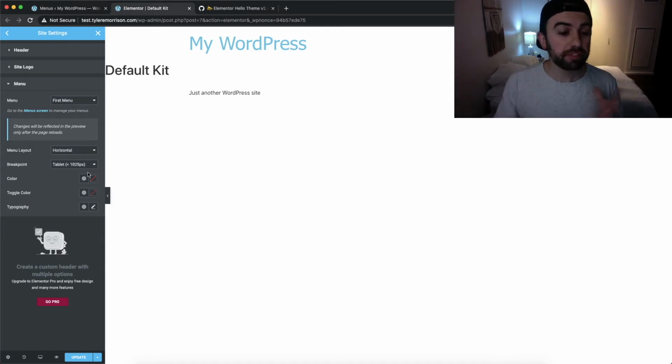And we do have a few other settings here. You can change the color of the text, or maybe even change the typography if you want, change that font or that size, whatever you need to do right there on the menu. But let's go ahead and continue on with more header settings.